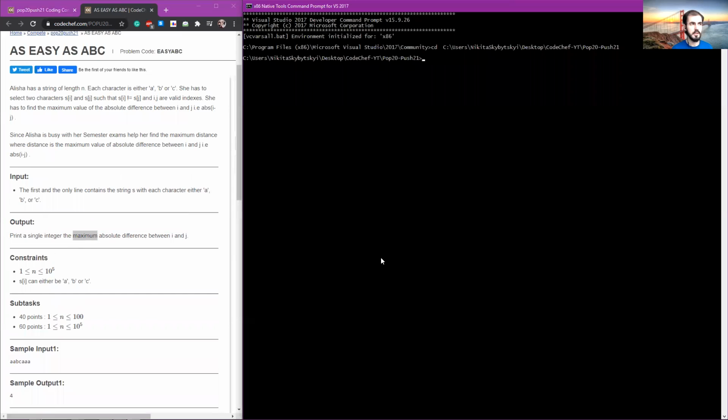A bit on the slow side regarding typing. I think it's okay. What is it? Easy ABC.